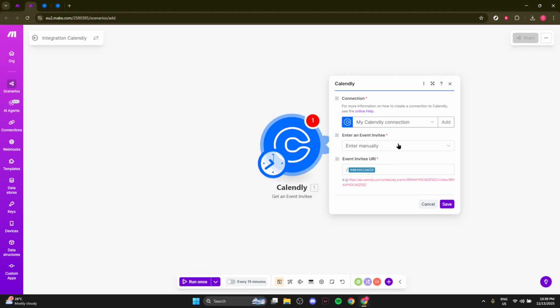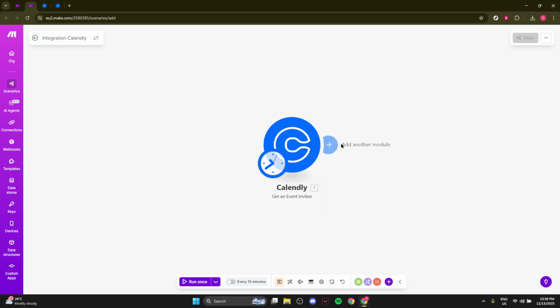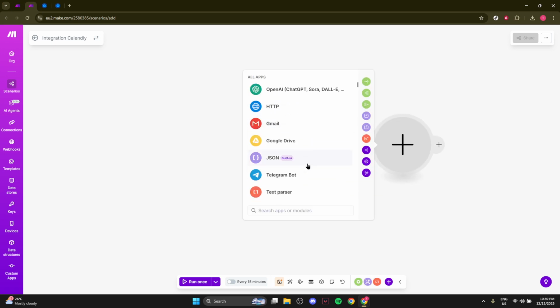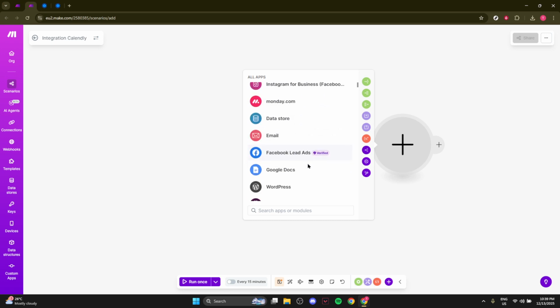With the trigger parameters sorted, it's time to define what happens next. To do this, add an action module to your scenario. An action module is the response that follows your trigger event. Whether it's sending a confirmation email, updating a spreadsheet, or notifying a team member, this is where the magic happens.